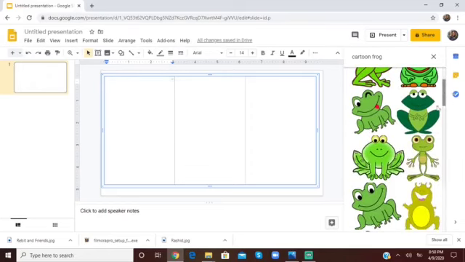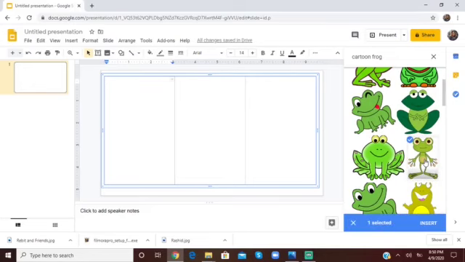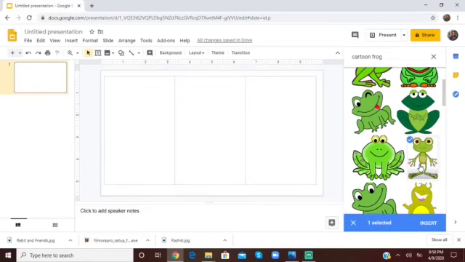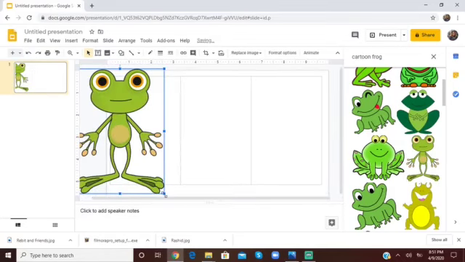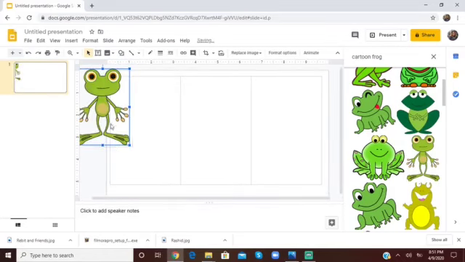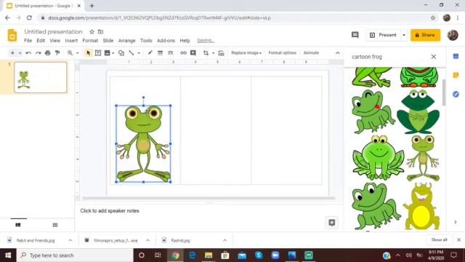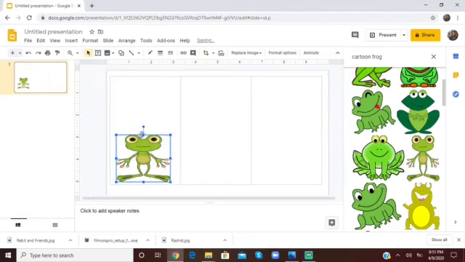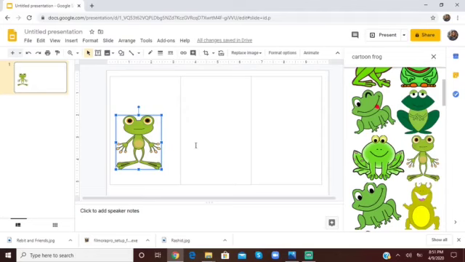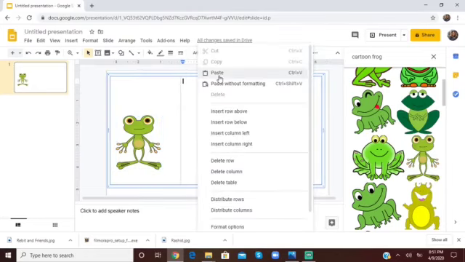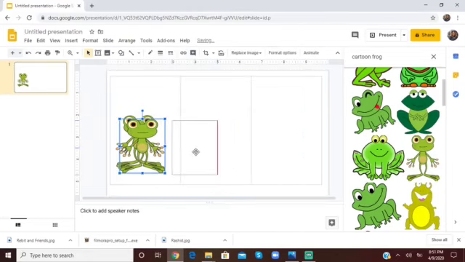Scroll down and I'm going to select this frog. And I am going to use the left button on the mouse to drag the frog and place it on my table. I'm going to go ahead and adjust the size, make it smaller. This is my frog Ribbit. I'm going to make a copy of Ribbit and paste him in each box.